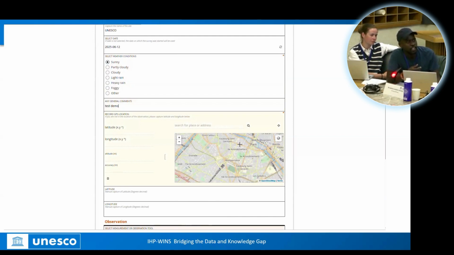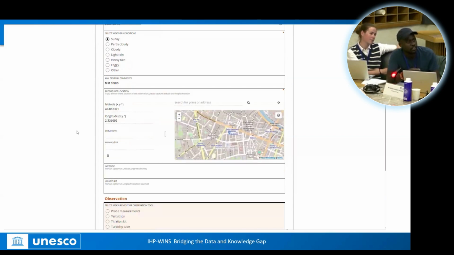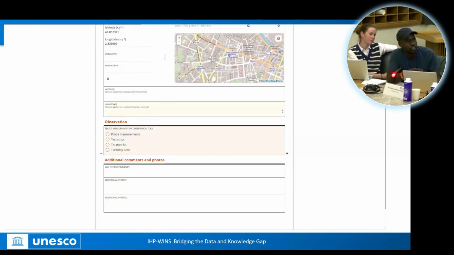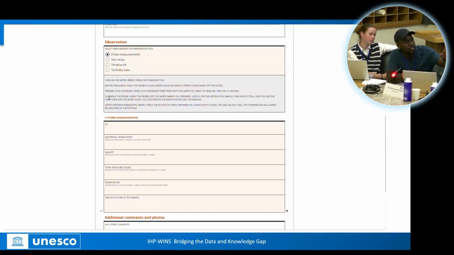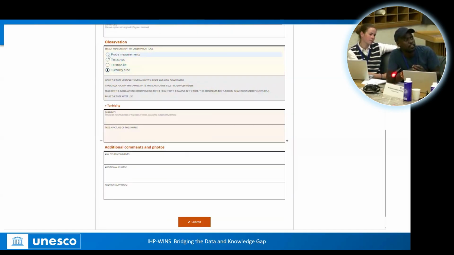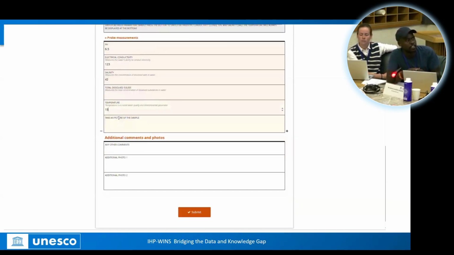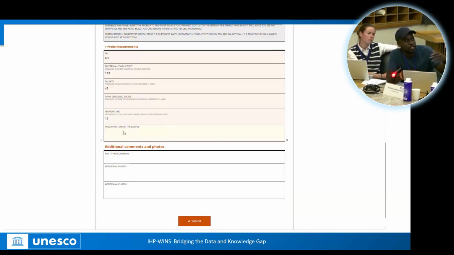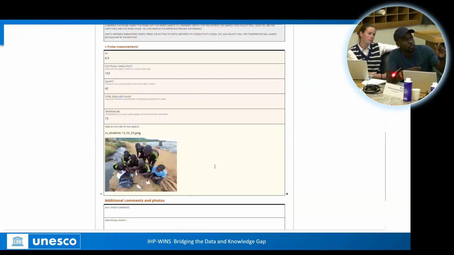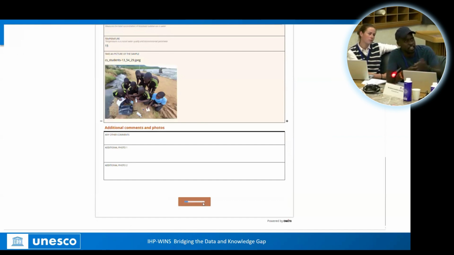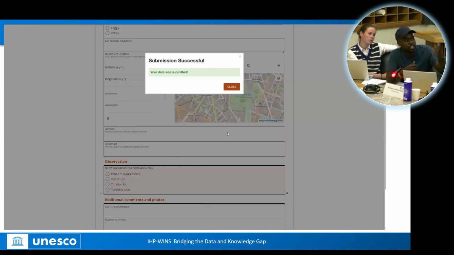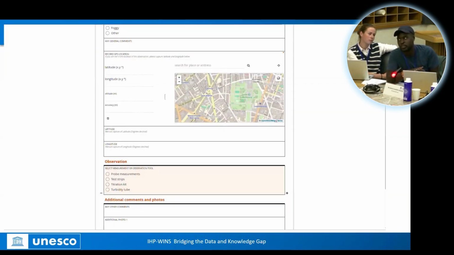You also have a nice option where you can click on a map and instead of entering the locations manually. And then what you see there now is the different kind of water quality measurements. As you can see, if you click on each, you have instructions of how you would take the measurements, which is useful because then it means we have standardized ways of taking the measurements. Then you enter the measurements. You also have an option to take a photo and upload it alongside the measurements. And then once you're done, you just submit the results. So that's one way of doing it.